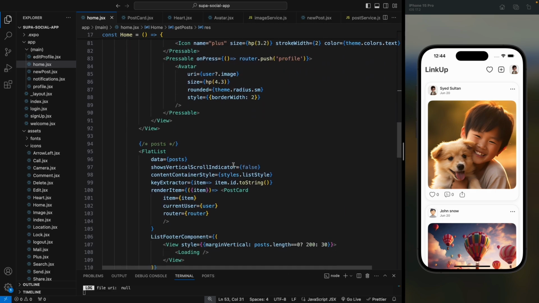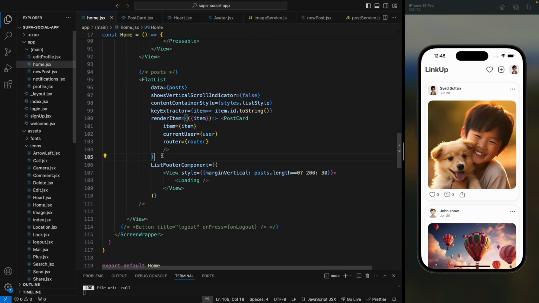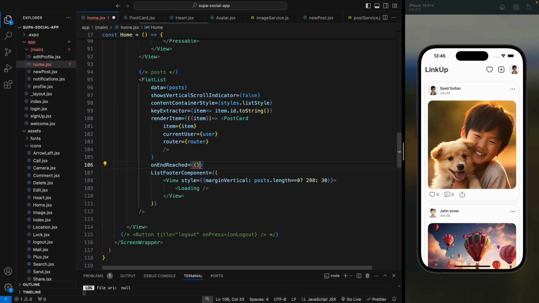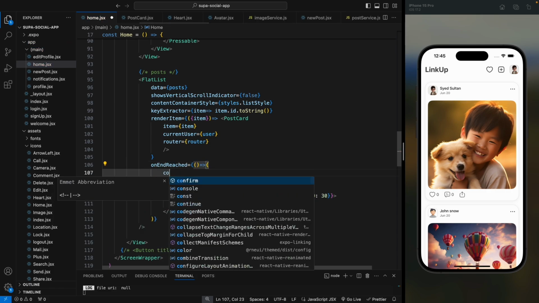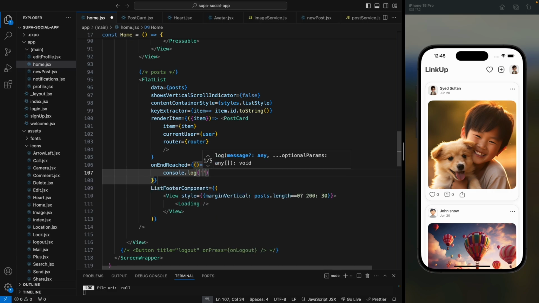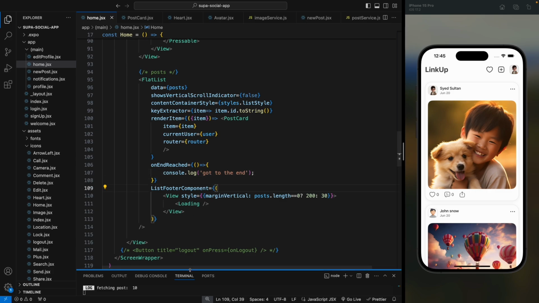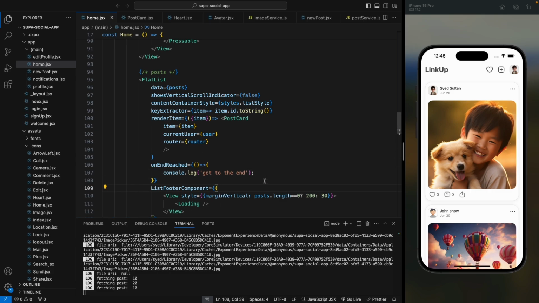So now we want to create a function that will trigger every time we hit the bottom of this list, and we can use a property onEndReached, and this will give us a callback, and this will trigger every time we hit the bottom of this flat list. So let's just console log a message, got to the end, and let's save this, and let's just open the terminal and see what happens if we go to the bottom.